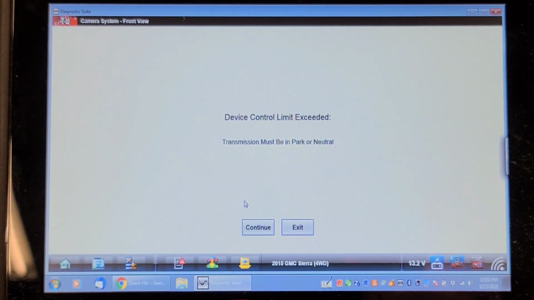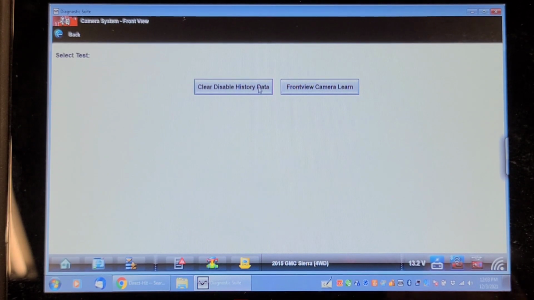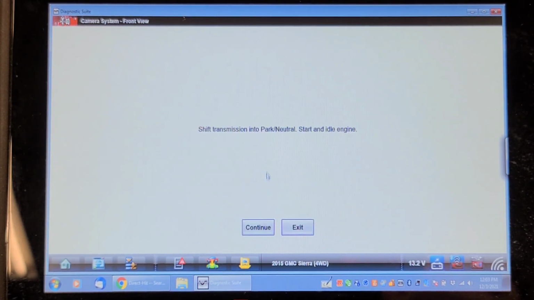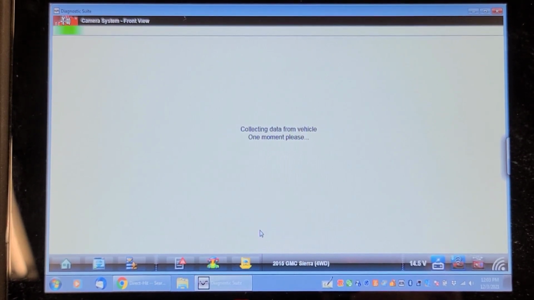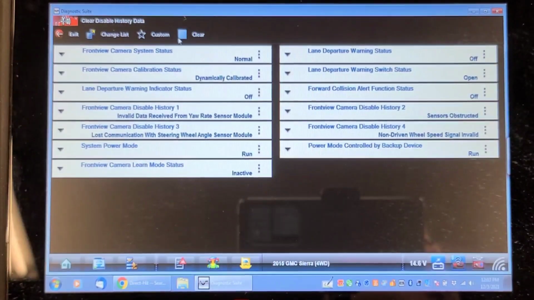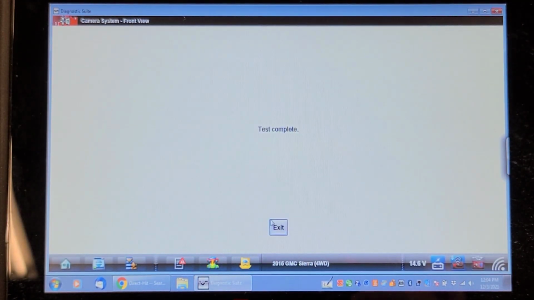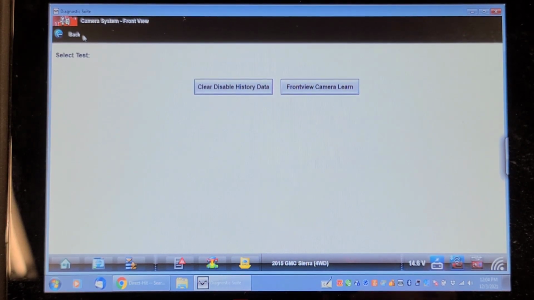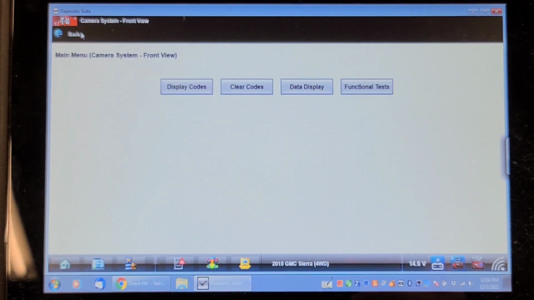Transmission must be in park or neutral. Well, it is in park or neutral. Maybe that worked. Let's see what it says. Shift transmission to park or neutral. Start and idle the engine. Well, let's do that. So now we have the engine running in park. Let's see if it'll clear that disable history. That's complete. Let's go back in and look at it and see if it is in the data showing that it's cleared.